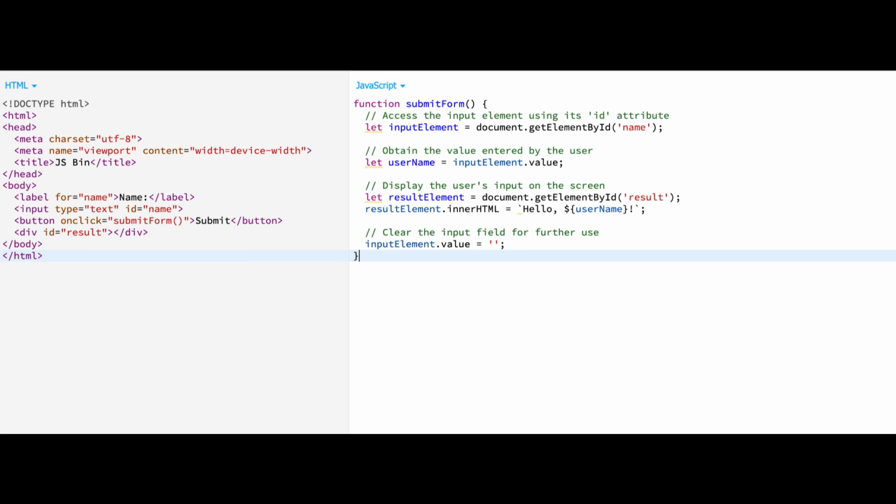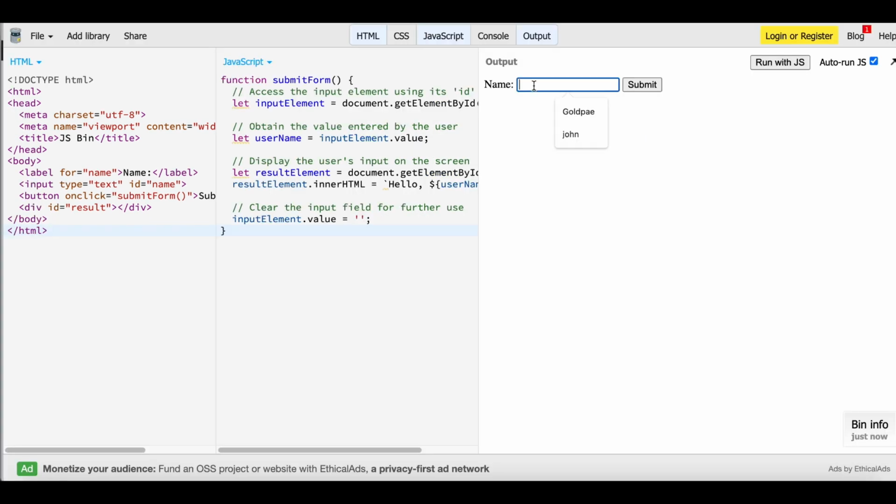In the JavaScript code, we've defined the submit form function, which is called when the user clicks the submit button. Inside the function, we access the input element using document.getElementById and obtain the user's input by accessing the value property of the input element. We then display the input on the screen by targeting a div element with the ID of result and updating its inner HTML property. Finally, we clear the input field by setting its value property to an empty string, allowing the user to enter new information without manually deleting the previous input.